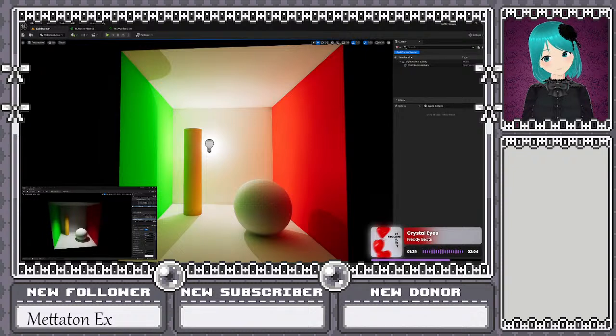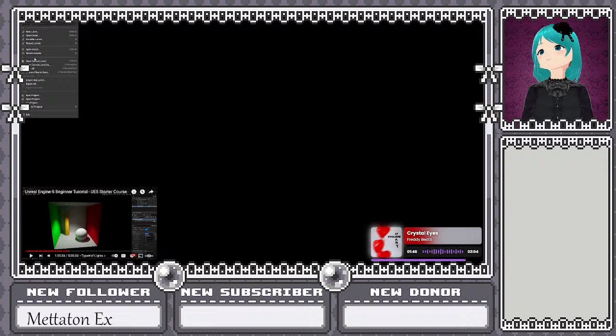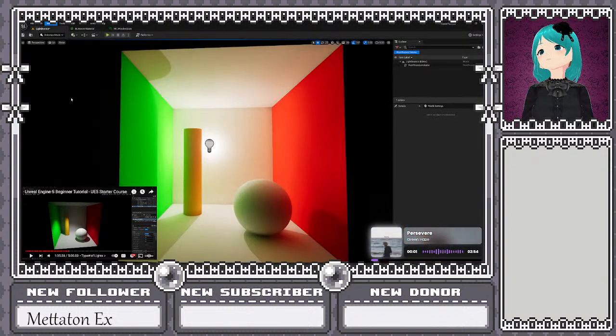Must be a hotkey. That's probably a hotkey. All right, hold on. Viewport modes. Perspective, no. Cinematic, no. Change the game view mode. Okay. F1 through F8. Oh, that's a lot of modes.